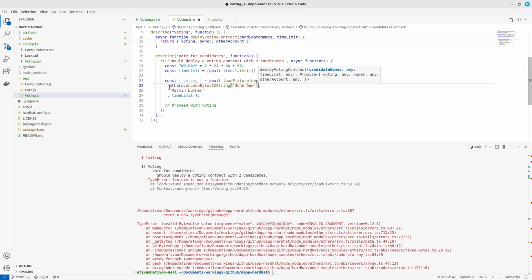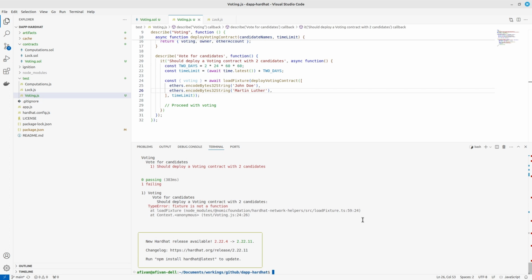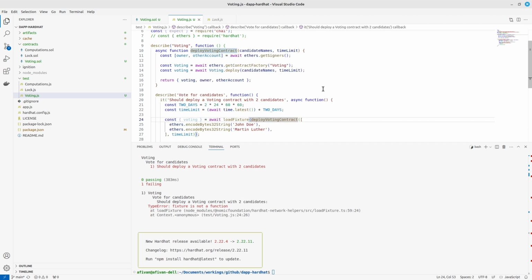Okay, let's do the same for the other one, and perhaps we will be lucky. Okay, we got a different error. Fixture is not a function. This is a very generic one, so we will have to see voting JS line 24. So load fixture. Fixture is not a function. But what is it, if it's not a function? I don't know.